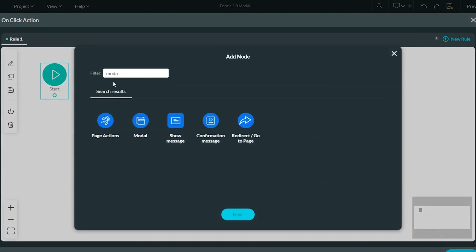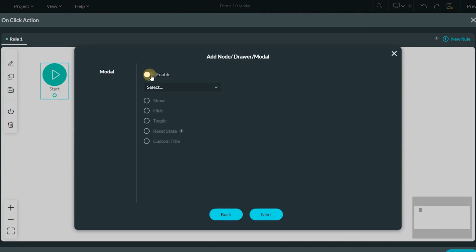Just search for the Modal element, click on Next. We will enable this, and we will select our Modal, My Modal. You could have more than one. This will help distinguish them. And there are a number of actions that you can take and assign to this node. Show the Modal, hide the Modal, toggle it between shown or hidden, reset the state, which resets all fields on the Modal to their default, and then setting the custom title.